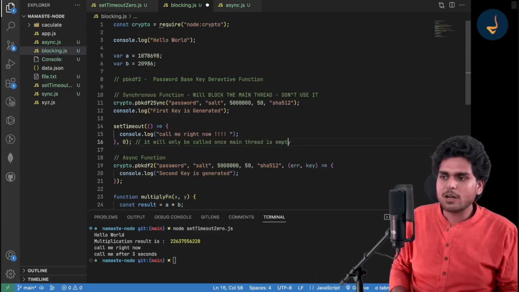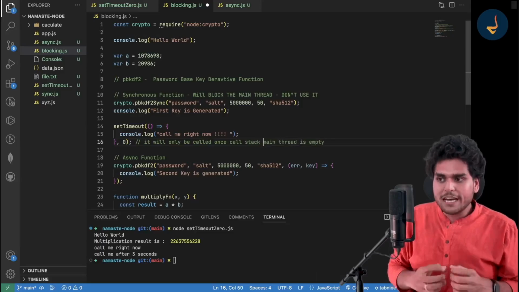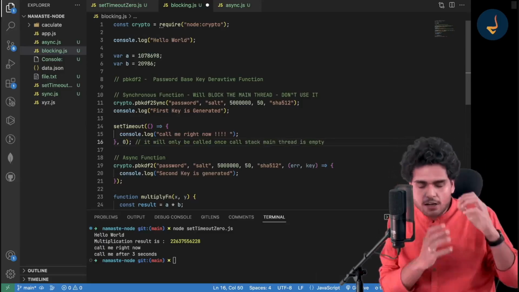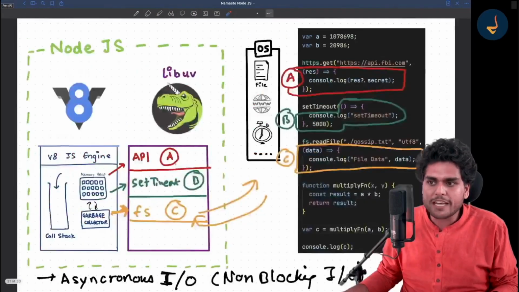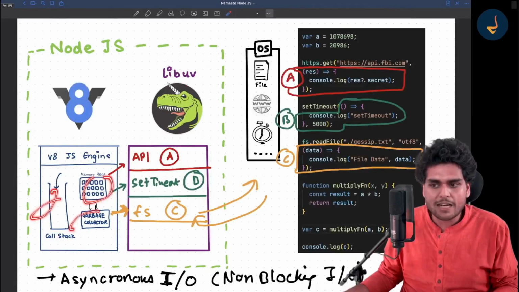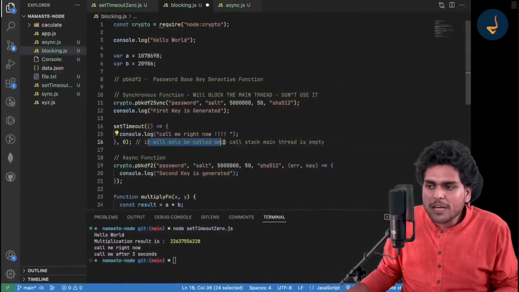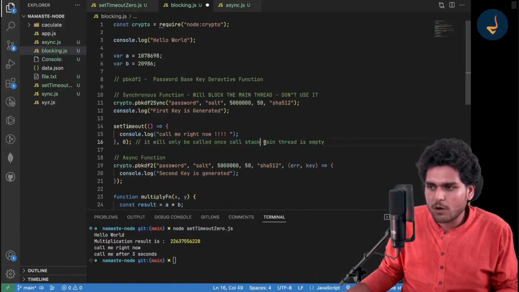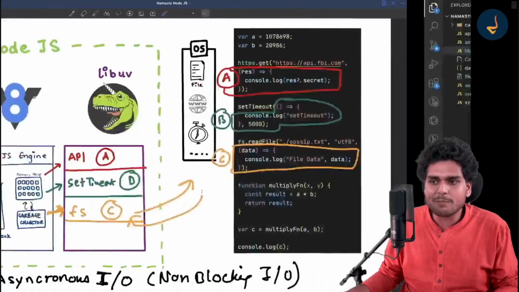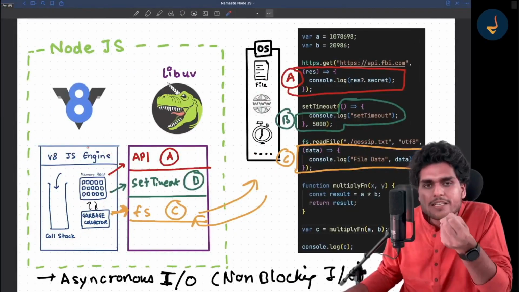The call stack of the main thread. Let me write it down in full. You should know the lingo. Whenever I am saying call stack, in your mind you should know what I am talking about. If I say memory heap, you should know. Garbage collector, you should know. It will only be called once the call stack in the main thread is empty. What is the main thread? The main thread is where the JS engine is running.